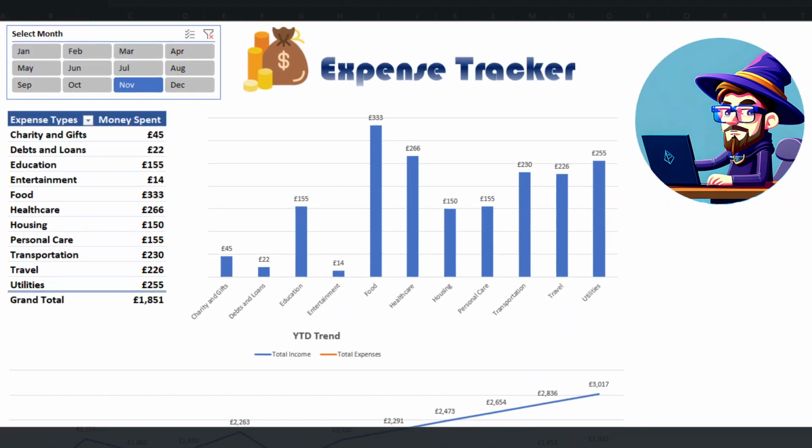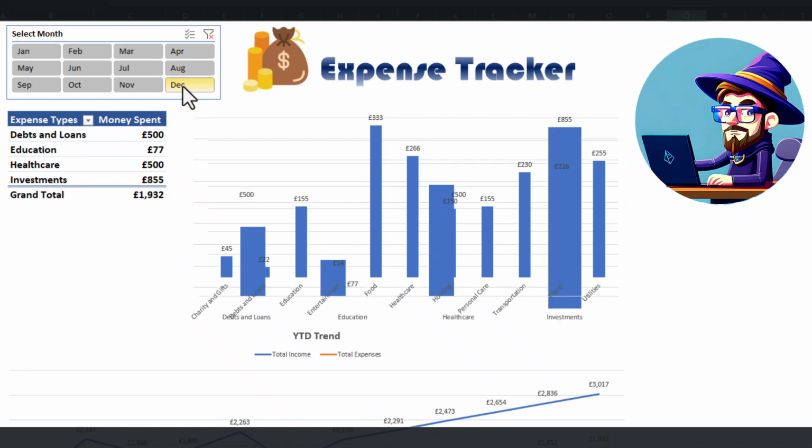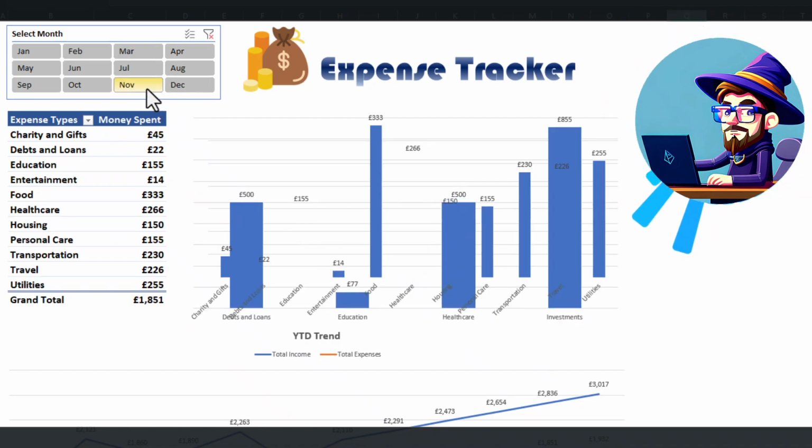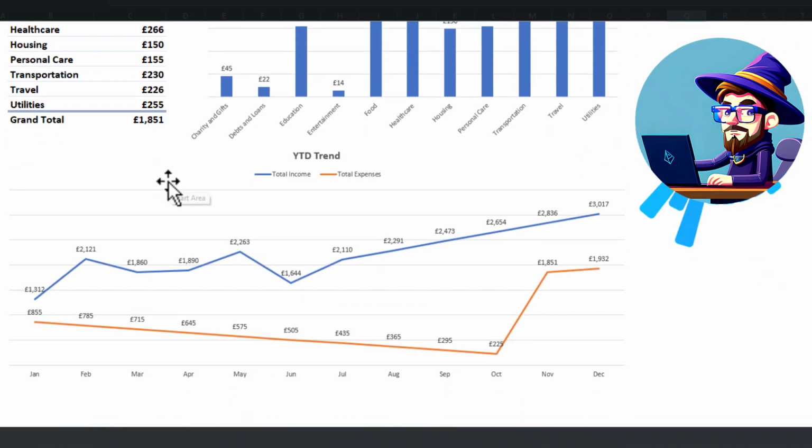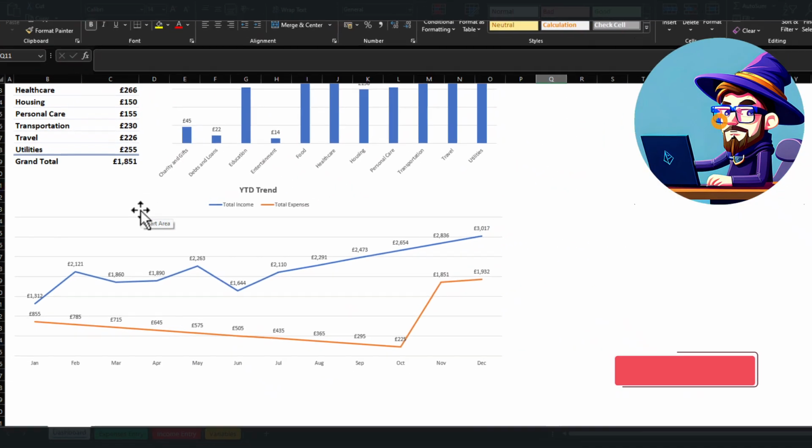As you can see, in this expense tracker, you have month on the top where you can see in which month how much money you are spending, and at the bottom you can see year to date live income versus expenses trend. This is a great way to manage your finances, where your money is going and how much money your income. So without any further ado, let's start.